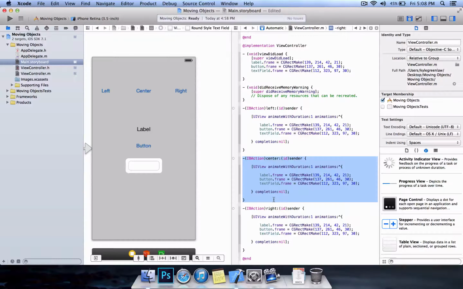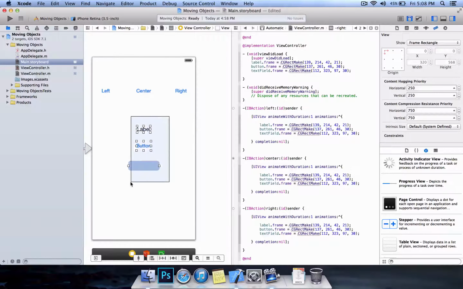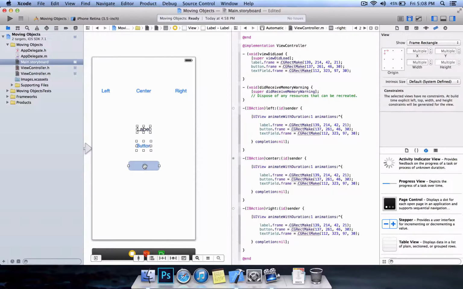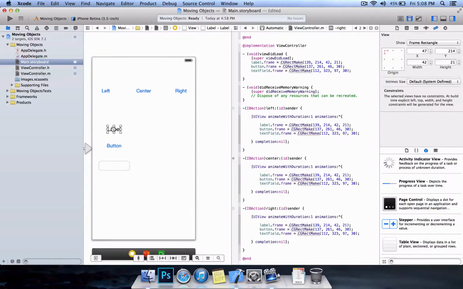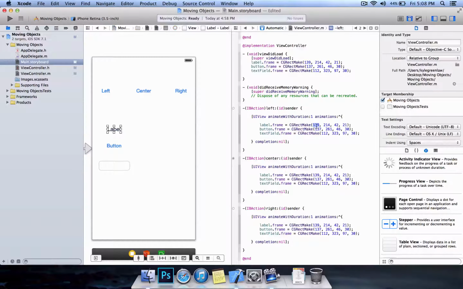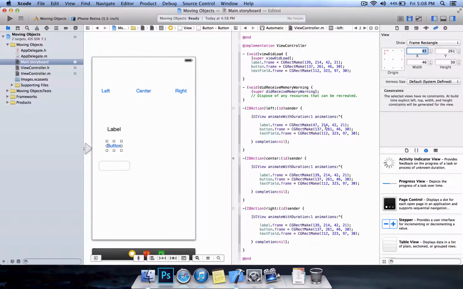So right now, the center is actually all completed, so these frames are centered, and what we can do is go ahead and connect that to the center button, and our left and our right still need to be fixed. So what we're going to do is select all three of these in our main storyboard, and we're just going to move them to where we want them to be. Well, for me, I'd want them right there. So now all we need to do is get the new X value for each of these objects. So for the label, it's 47. For the button, it's 45. And for the text field, it is 20.